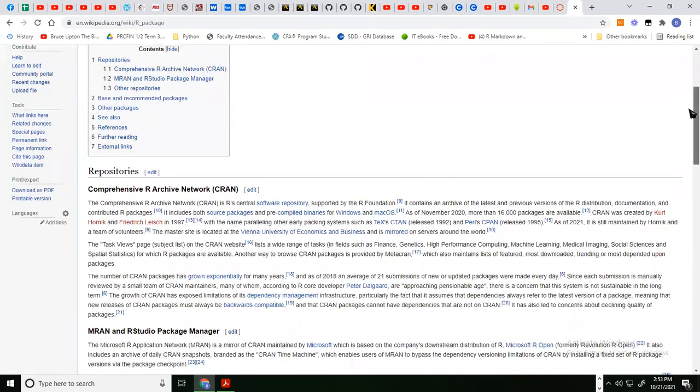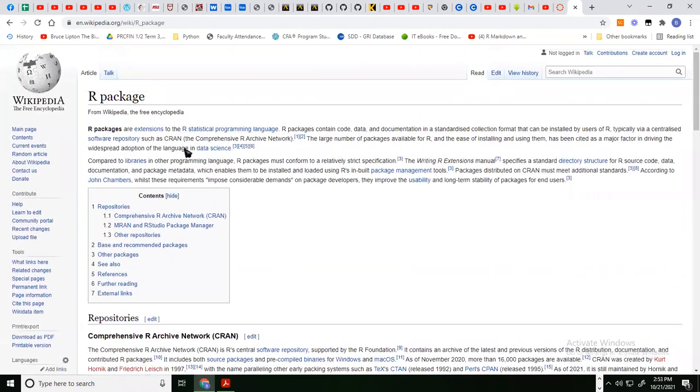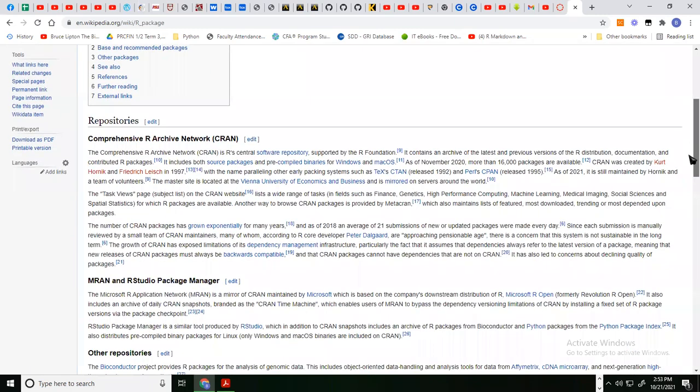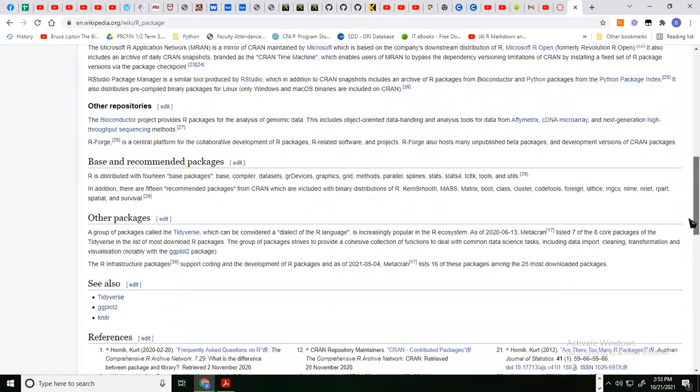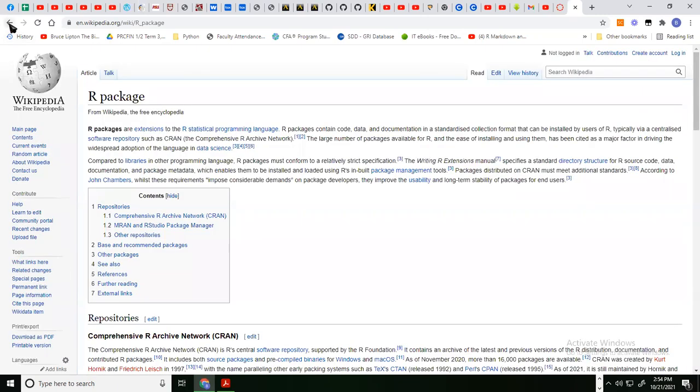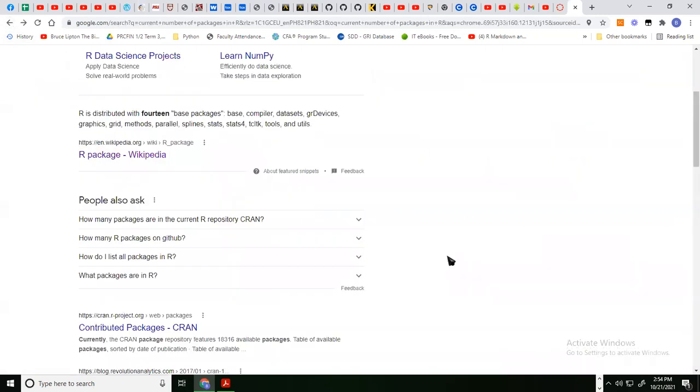Let's just have an update. R packages are extensions, okay, but it doesn't state here how many. I know there are more than 20,000 packages already. So imagine that at your disposal, guys. You can use these several packages.